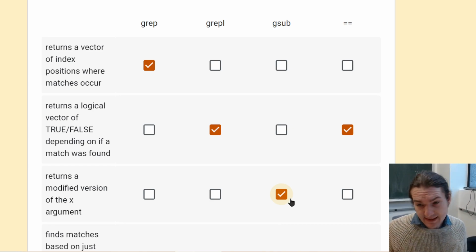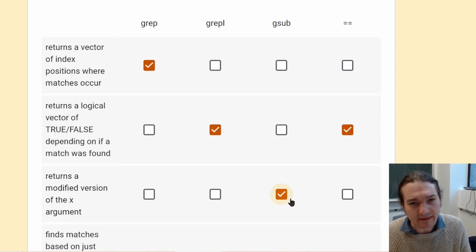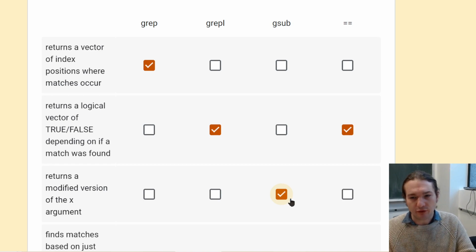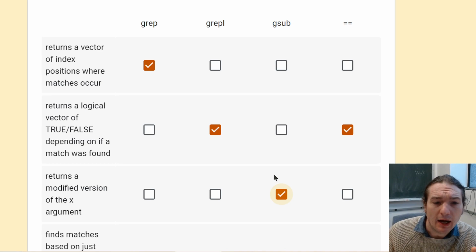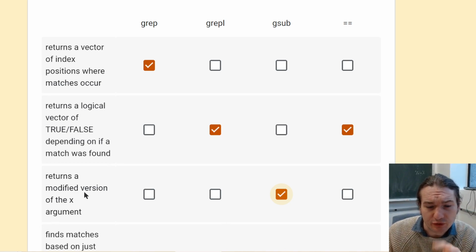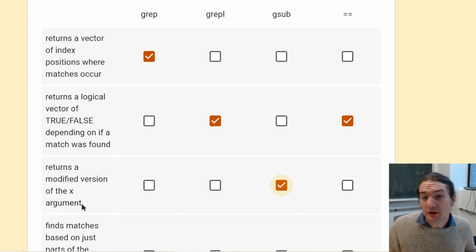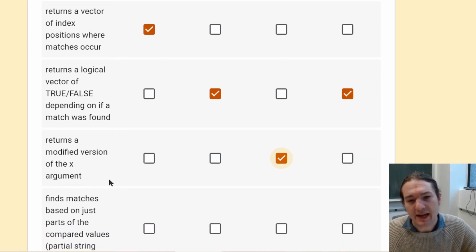Gsub takes data, it finds matches, and it substitutes in a replacement for those matches. So it allows you to substitute in new text. Very handy, very powerful, and it allows you to modify the original argument. So if I put something in, the object coming back out is going to be the same length as it originally was. That's why I say it's like a modified version of the x argument.